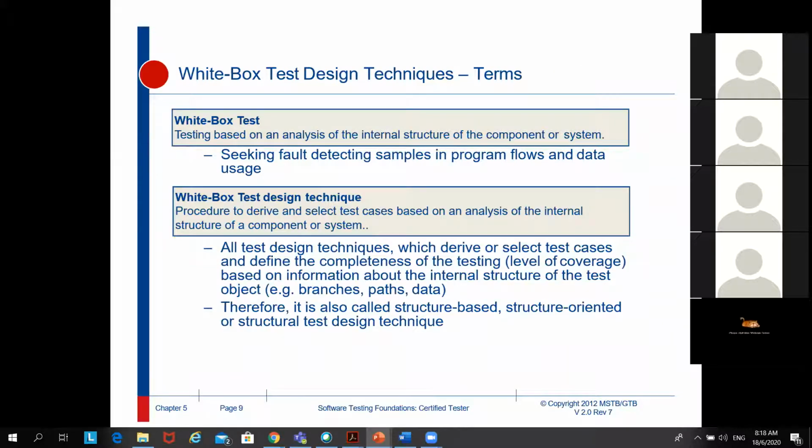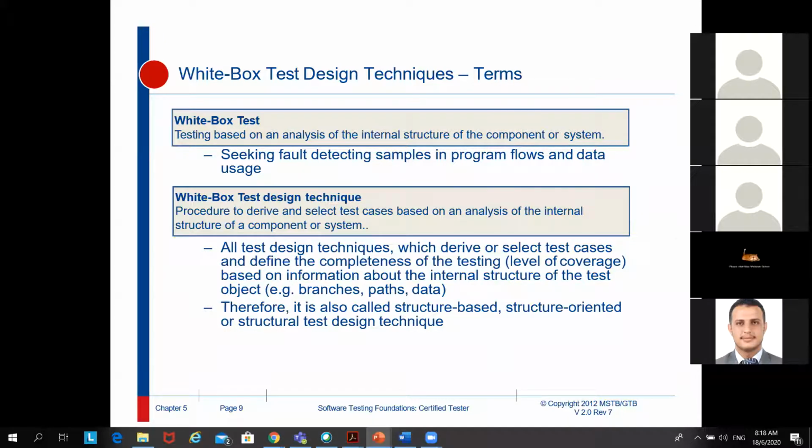Another term for white box testing is testing based on analysis of the internal structure. This is another definition. If you are given a question, what is the difference between white box and black box? First, you have to give a definition: black box testing is based on the specification, the requirement, and white box testing is based on the analysis of the structure, the content of that system.